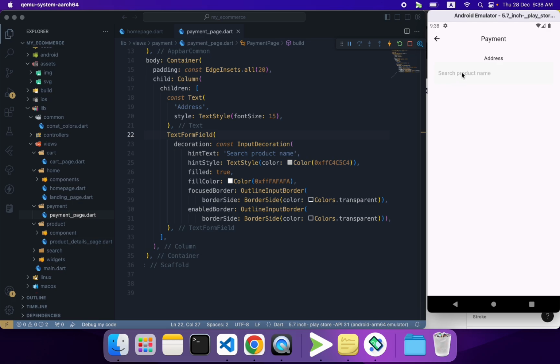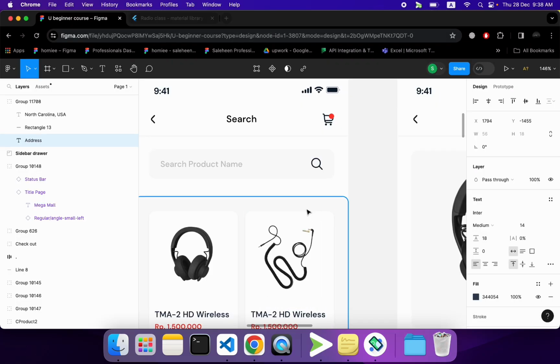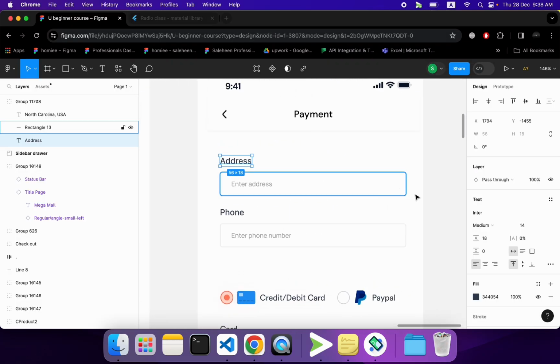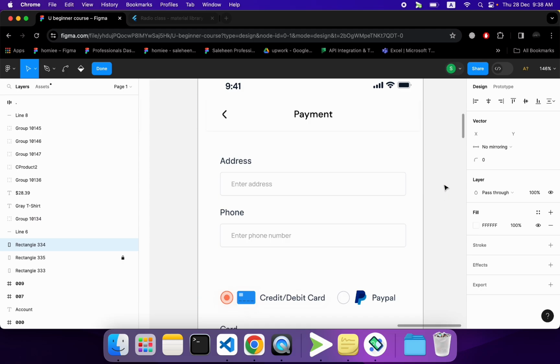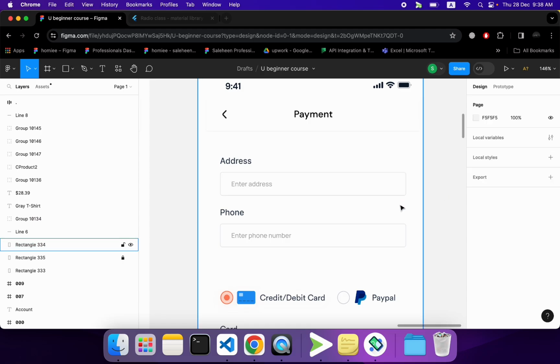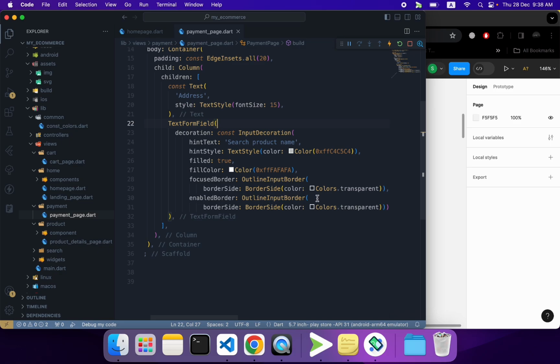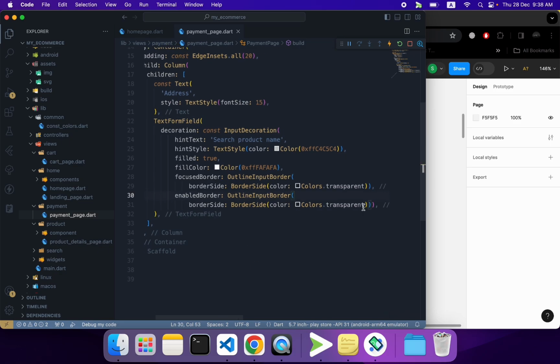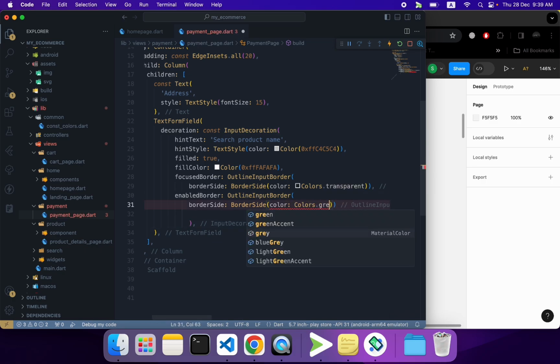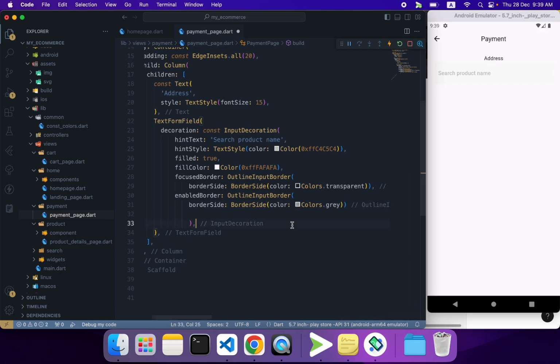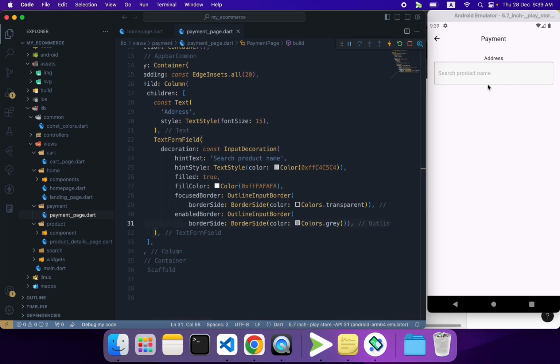Our input field should have a border according to the design. It should have a border like this. So we have set the border color to transparent. Maybe instead of transparent, we will use a gray color. If I hit save, it will have a nice gray border.